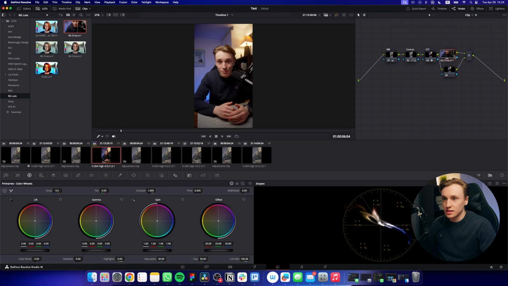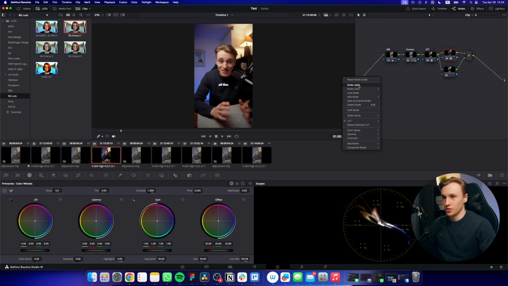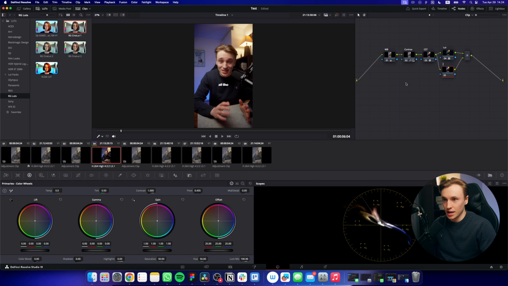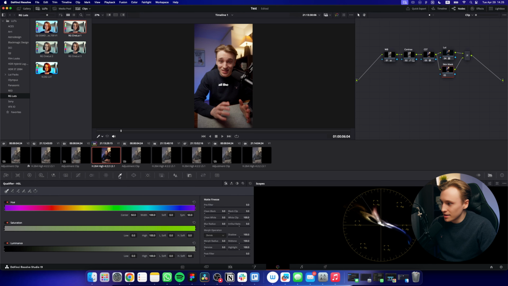So let's add this LUT on right there, and now we can name this node LUT, and the lower node we can name skin mask, so we know that's the skin tone mask. And now if we go over to this pen right here, you select this tool all the way to the left, and then you press your skin like that, and the LUT is now selected, but it doesn't look very nice.